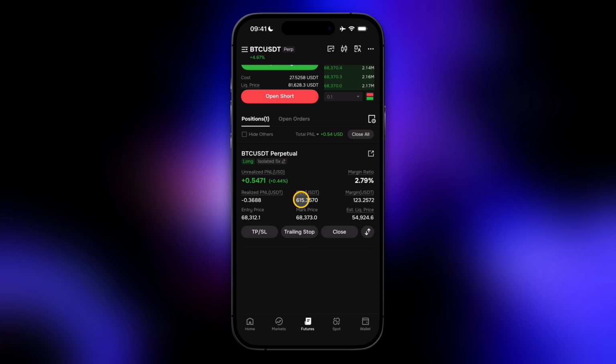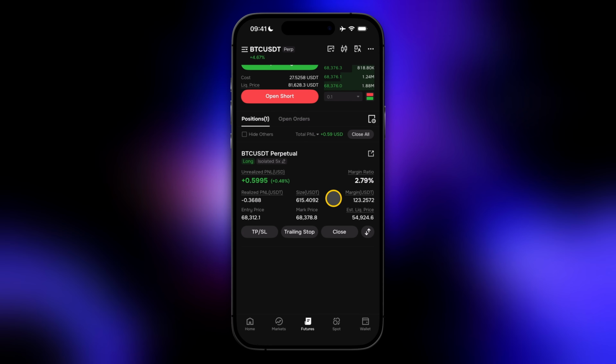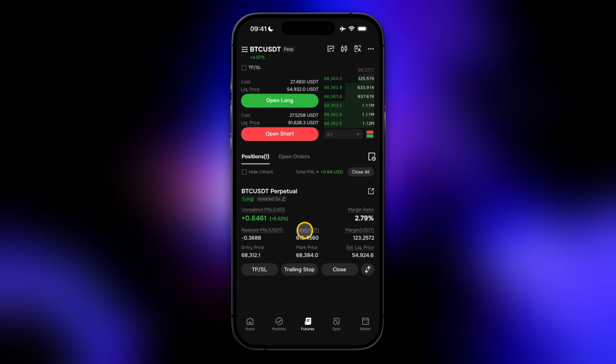It's not exactly $200 because I'm using such small values in here, and it needs to be rounded to an even BTC number in here. So as you can see, I have actually added 0.002 BTC to this trade, so that's a little less than $200, but that's simply how it works. Just type in here the amount and then it will be added onto your existing trade.